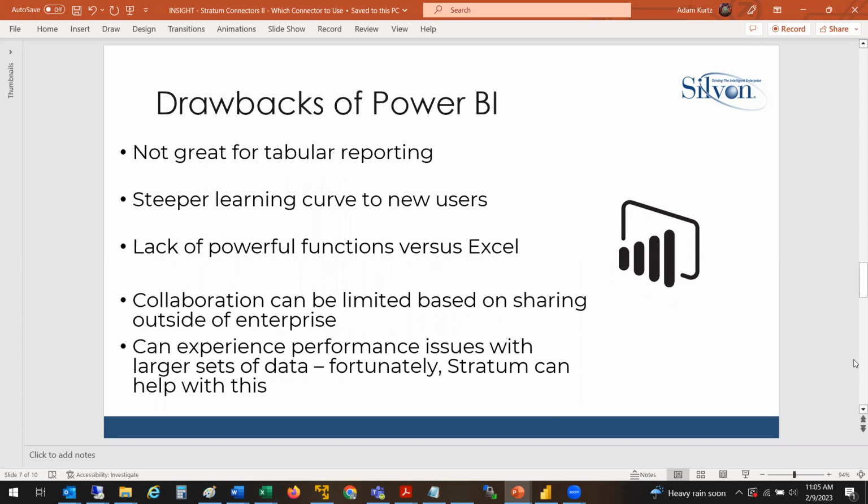Drawbacks of Power BI: it's not great for standard reporting like tabular style reports. There's a steeper learning curve for new users. It's something you don't just pick up and use immediately, although it's not that difficult. It is very powerful though, and there's a full query engine behind it, Power Query by Microsoft.